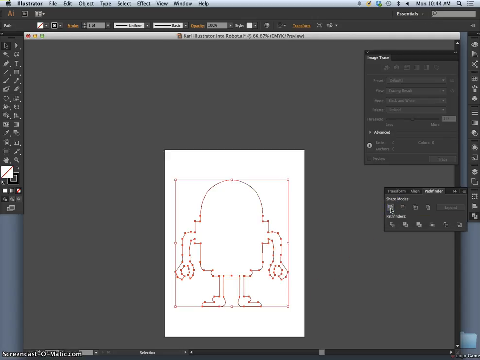Ooh, so dramatic. And now the vectors have come together, and because they overlapped on that line, it was redundant. It gets rid of that. It's one clean vector shape now. Isn't that a beautiful thing? We can all get together, people. People divide, Illustrator unites.